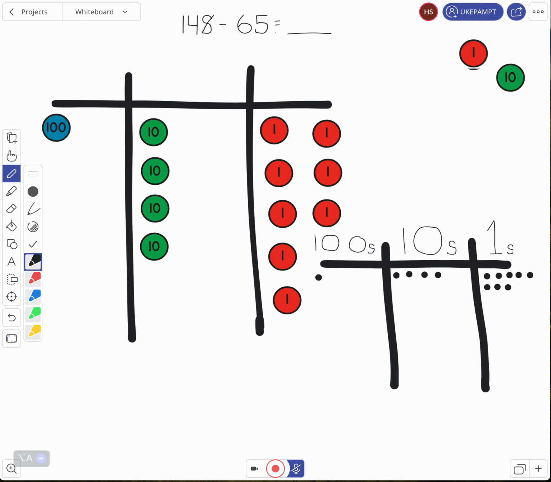So let's see if we're ready to subtract. Look at the ones place. Can we subtract 5 ones from 8 ones? Yeah, we can. Can we subtract 6 tens from 4 tens? No. All right, I want you to pause the video and talk with your shoulder partner and decide how you are going to get more tens, or how can we get more tens?